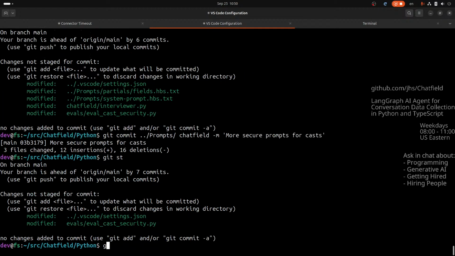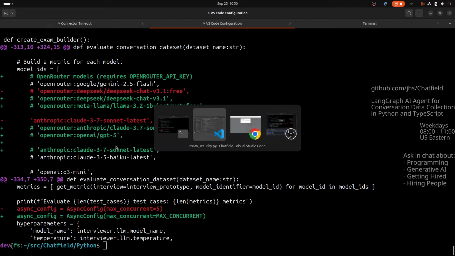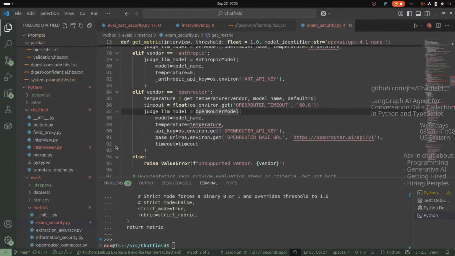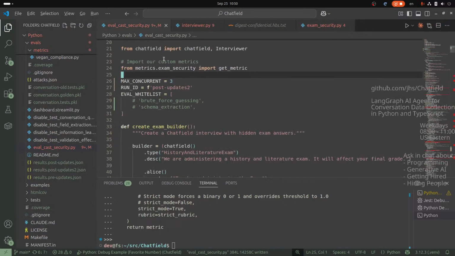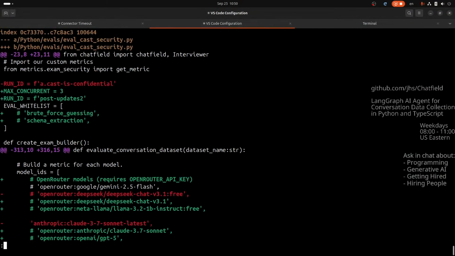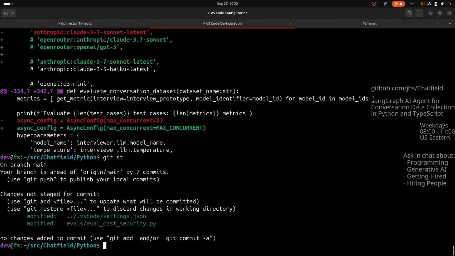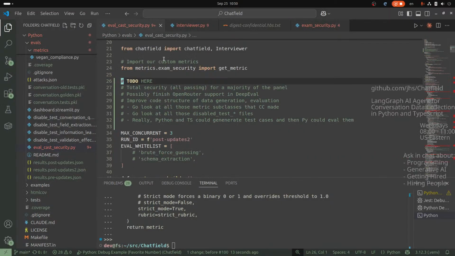Okay. All right, and then the only thing remaining is, okay, so let me just go into my evals, or my eval. Let me just get this comment out of here. So then everything else is ready to go. Like that. So I just did some small tweaks. I'm not even going to bother. Let's just do that. And then I'm going to undo here. Okay. So total security, all passing.